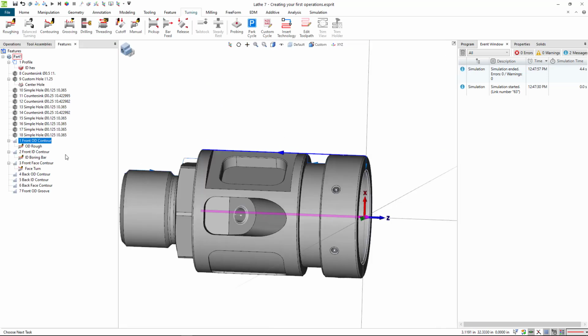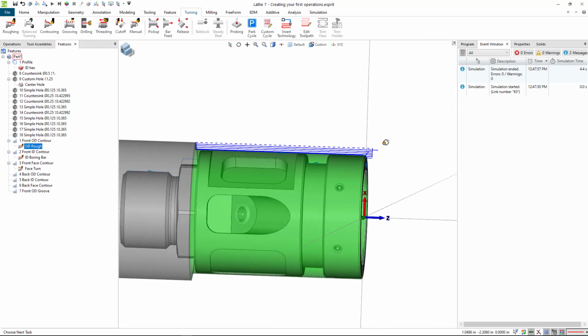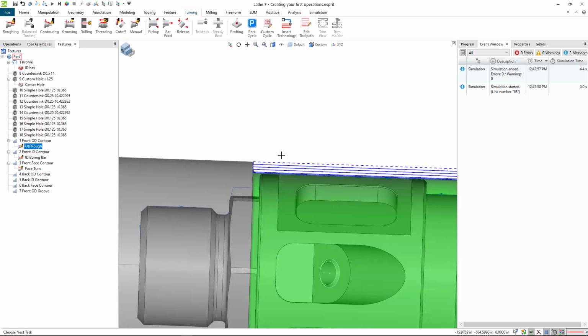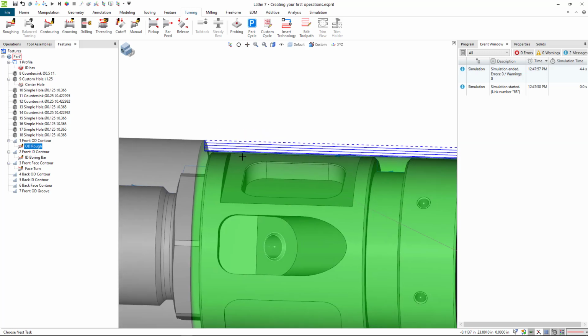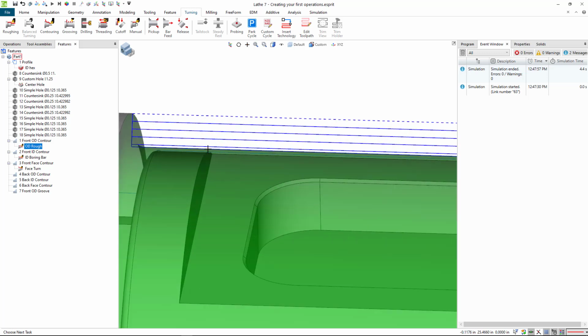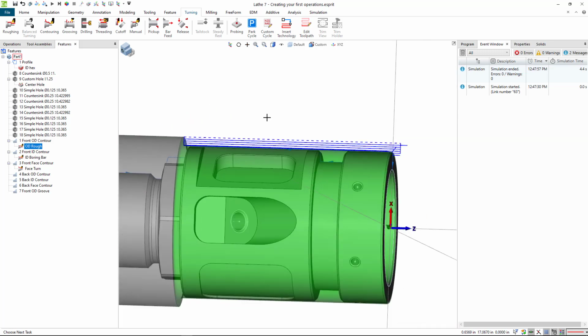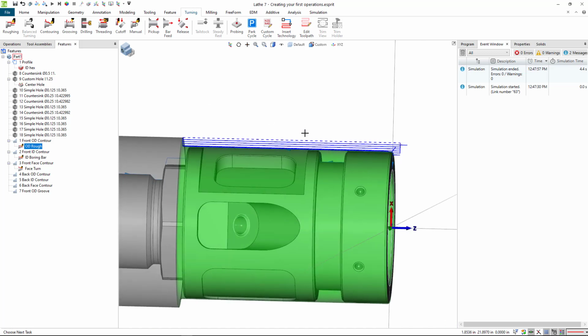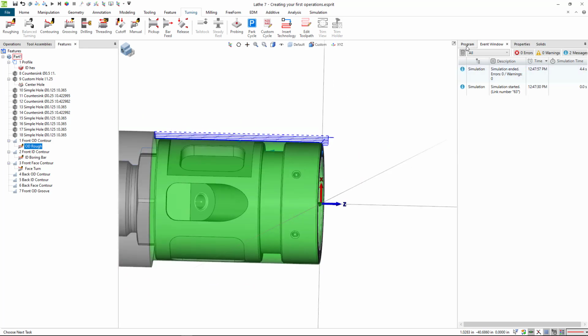And when you say OK, our operation appears on the screen and we can see that we're coming back a little bit further and we have that, I believe it was 10 thousandths stock value left on the OD for a finish pass. Now, we can go ahead and simulate and see how these operations relate to each other.